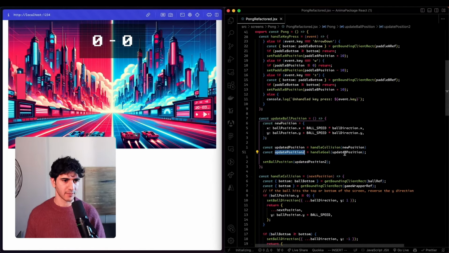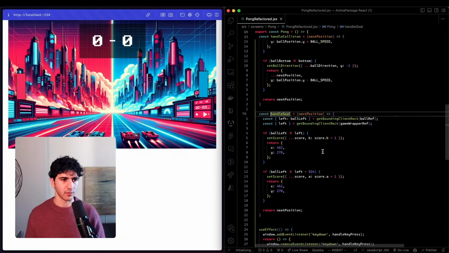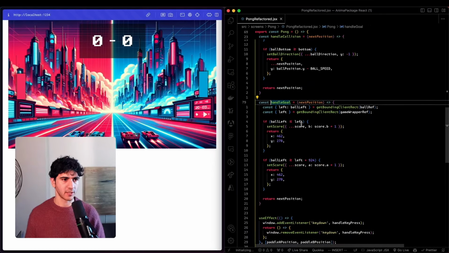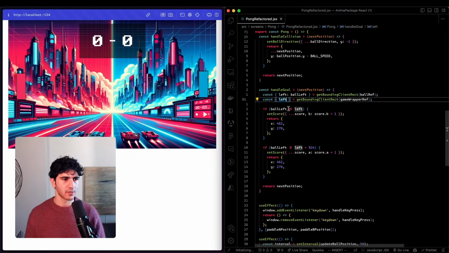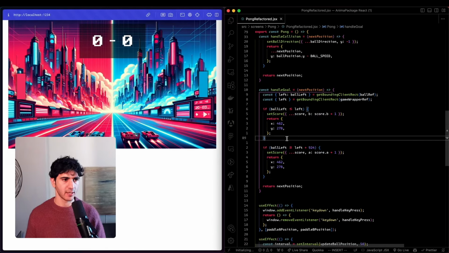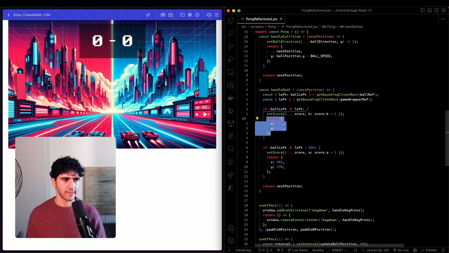So let's say updated position. Great. So now we've got the updated position here from the handle collision. We're also going to do another function called handle goal, and that's also going to update the position if there's been a goal. So ball left here, and then the left of the game wrapper. Now, if ball left is less than the left game wrapper, then we're going to actually just increment the score for B, and then we'll reset the position of the ball.